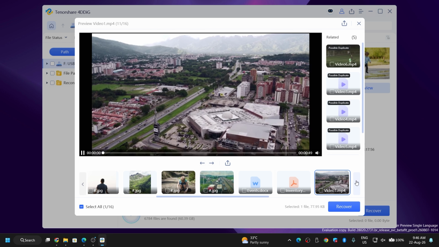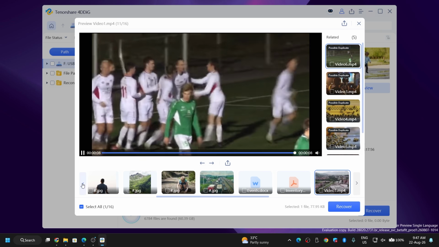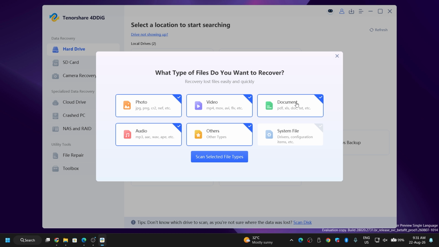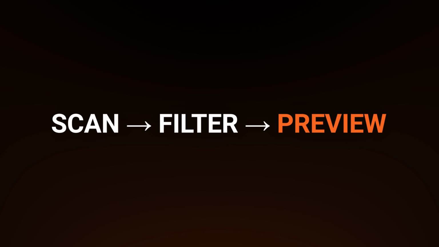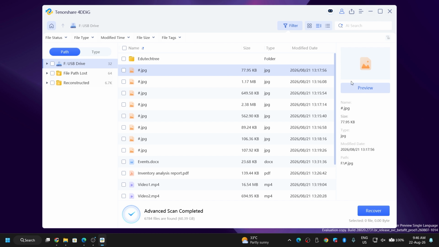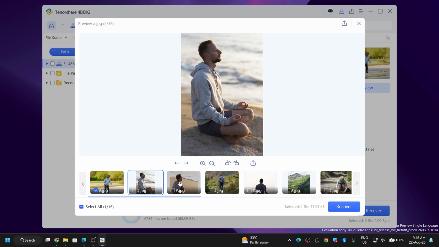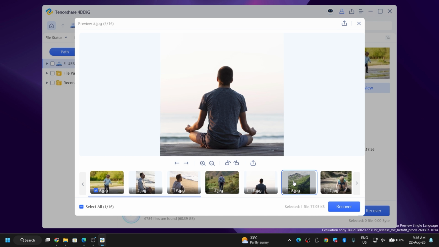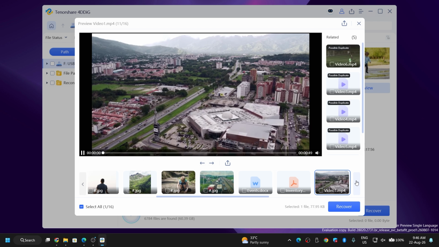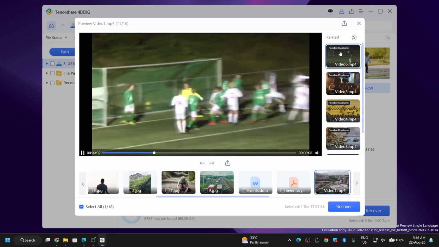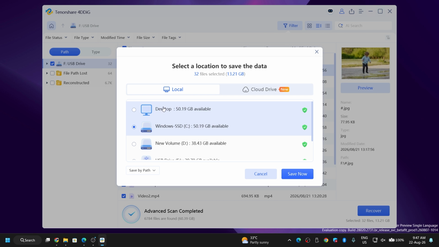Instead of manually going through everything, I can use the available categories and filters to find the type of file I'm looking for. For example, I can look for photos, videos, documents, or other supported file types. And before recovering a file, I can preview supported files to check whether it's actually the file I need. This is a useful feature because you don't necessarily want to recover every file found during the scan. You can first identify the files that are important to you. Once I've found the files I want, I simply select them and choose the recovery option.